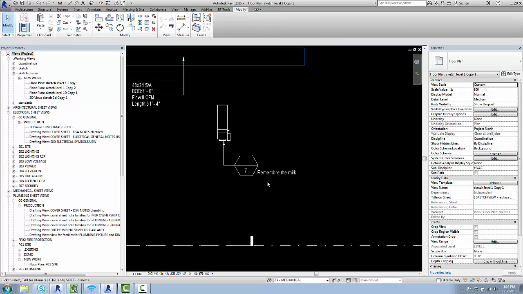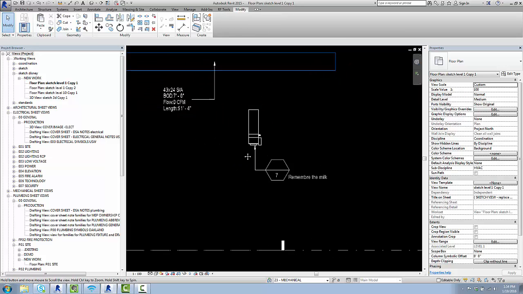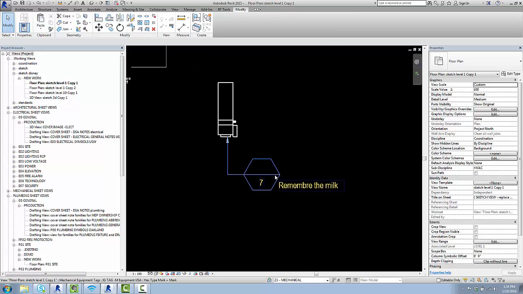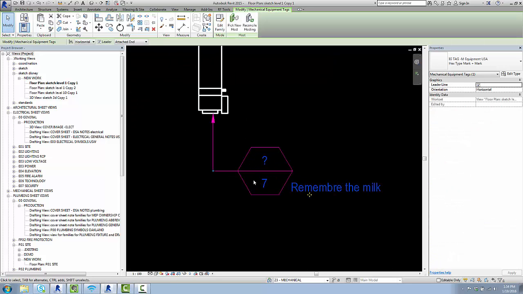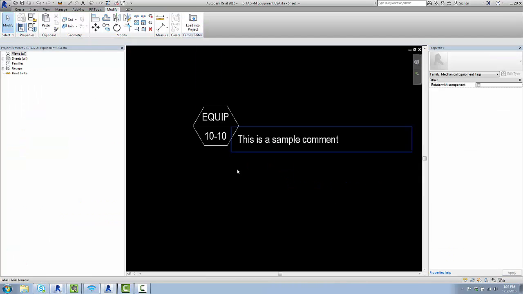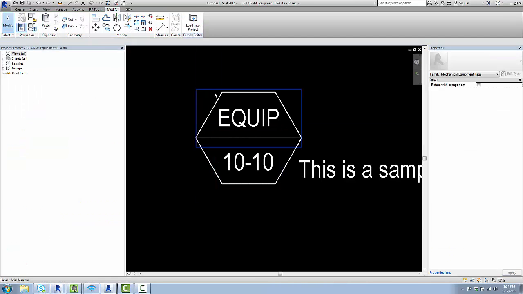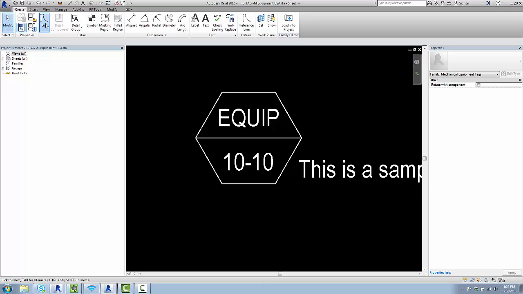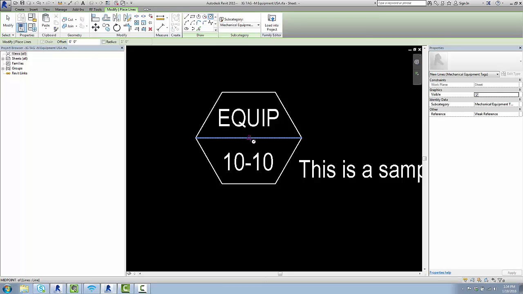Now there's another thing that's really useful to know in terms of editing tags, and that's if you want different types where this symbol changes, these lines change. So I'm going to show how to do that real quick. So go back into Edit Family. And let's say for some instances we want this hex, and that's good. And for some instances we want a circle.